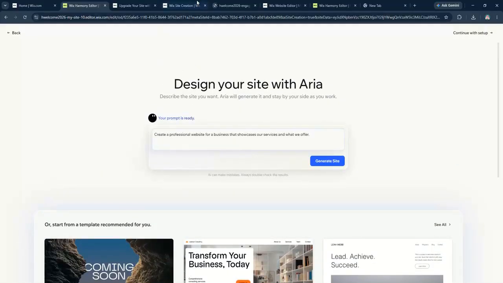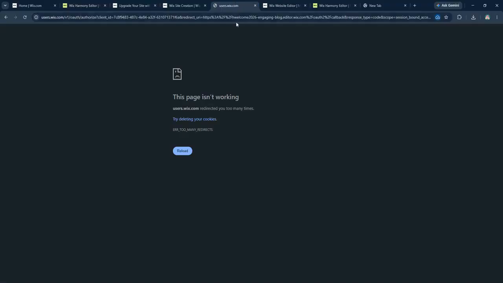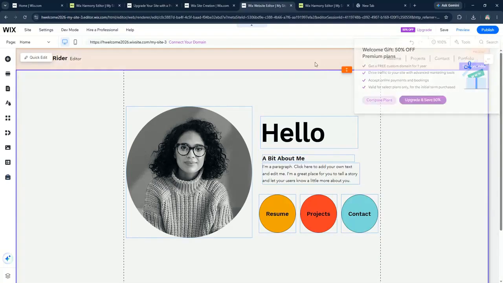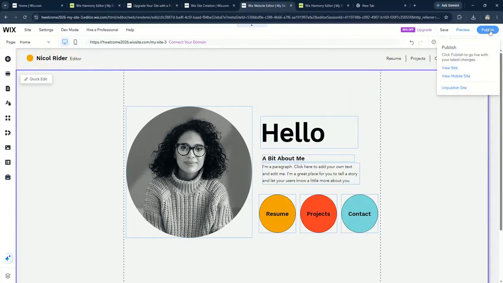You'll then have the opportunity to customize this template further. You can change the text, images, and color schemes to match your brand. To do this, simply click on the element you want to edit. For example, to change text, click on any text box and start typing. To replace images, click on the image and choose Replace to upload your own photos or select from Wix's library. Don't forget to take advantage of the AI's suggestions for adding sections like contact forms or social media feeds.